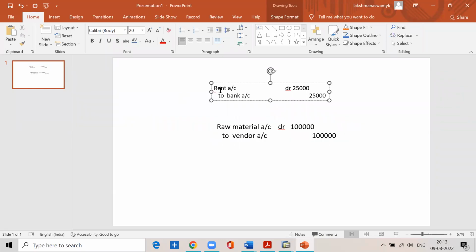What is this business transaction? Rent payment, right? Similarly, raw material account debit to vendor account. What is this business transaction? Right? What is this business transaction? Purchase of raw material, right? So by looking at these entries, we can easily understand the nature of the business transactions, right? How? Because we are all accounting professionals. So by just looking at these entries, the user can understand the nature of the business transactions.